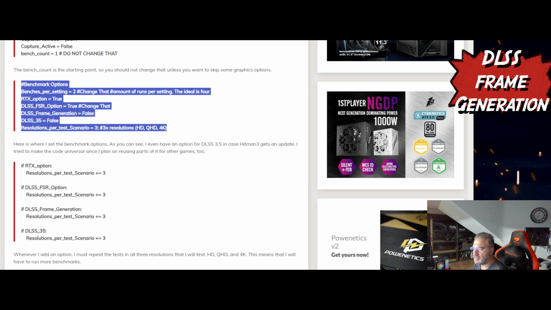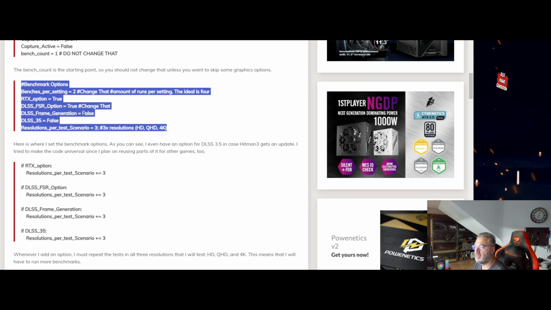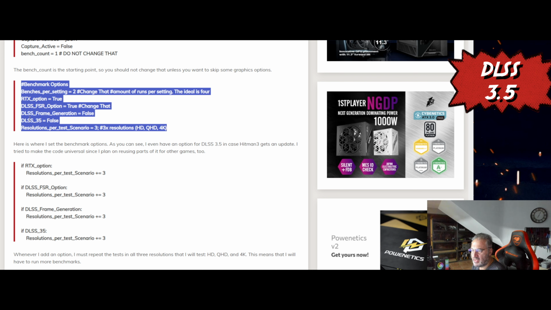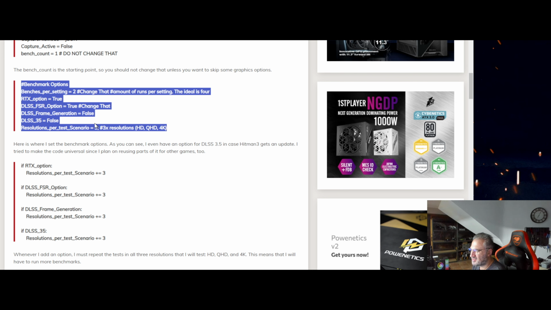DLSS frame generation: I don't want to test in this scenario, but Hitman 3 has it. If you want to run tests also with frame generation, you just set 3. DLSS 3.5, Hitman doesn't have that, but I put in an option, you never know, for future reference.